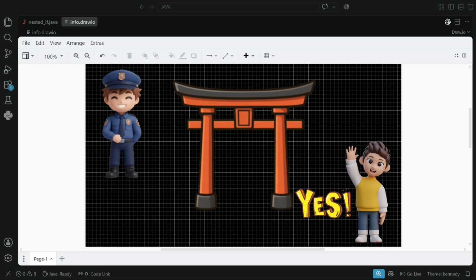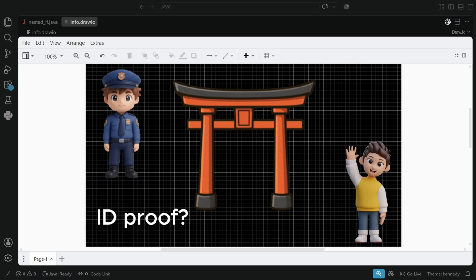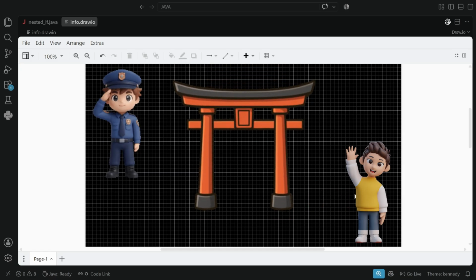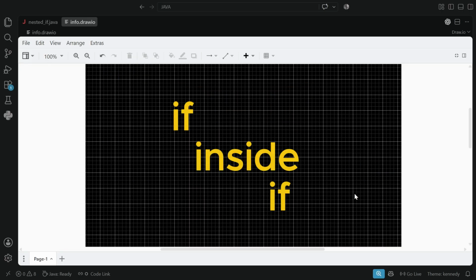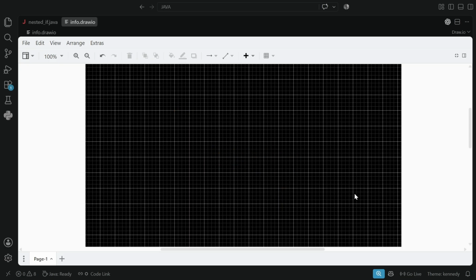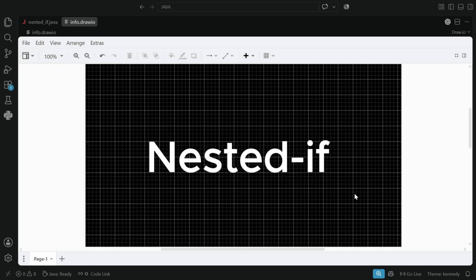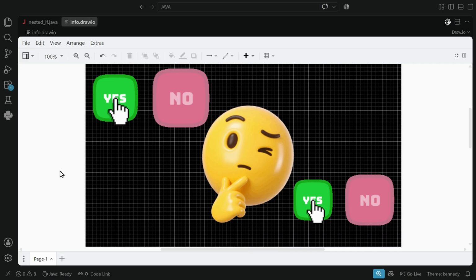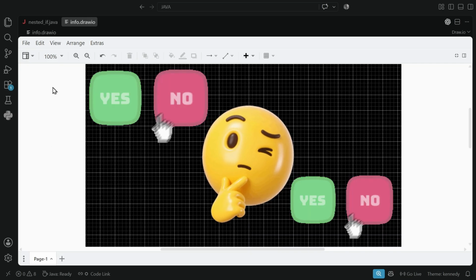Then he again asks you another question. Do you have a valid ID card? And you will again say, yes, of course, I have it. So that's exactly how nested if in Java works. So nested if means an if inside another if. That's nothing but nested if. It's so simple. Like decision inside a decision is called as nested if.